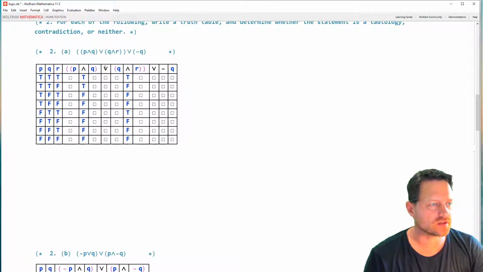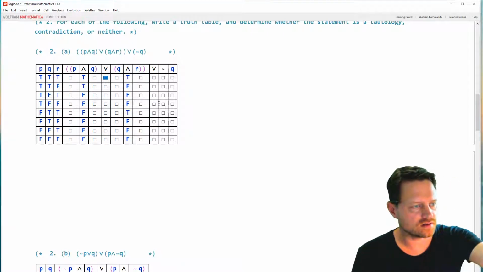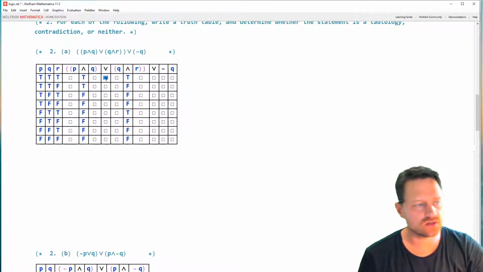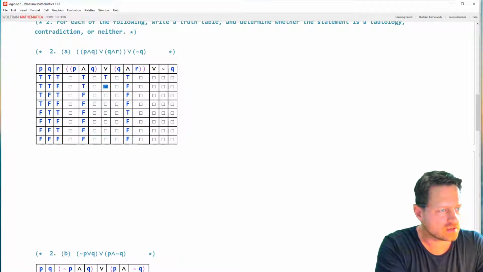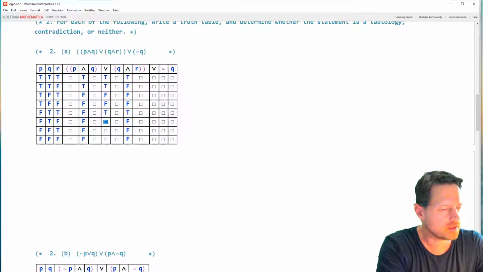So next I will fill in what's under the or. So this time I'm taking my fingers and I'm placing them under the two ands right here. So I'll highlight that and this and then I'll evaluate an or between those. So T or T is T, T or F is T, F or F is F, F or F is F, F or T is T, F or F is F, again F, and again F.